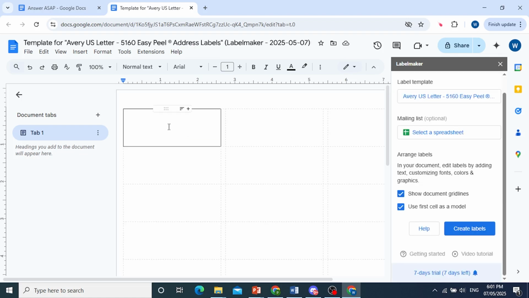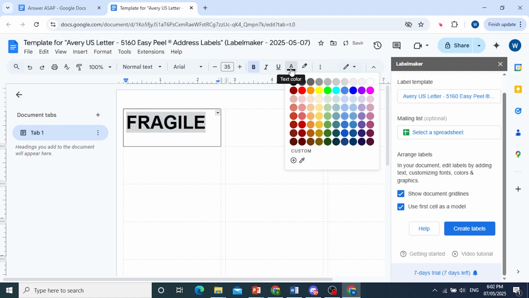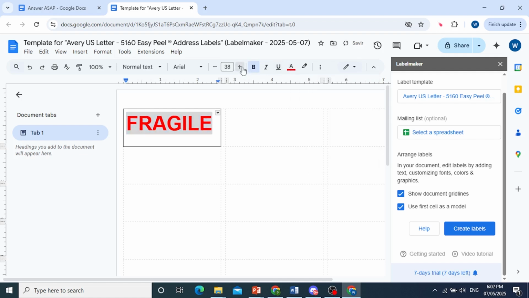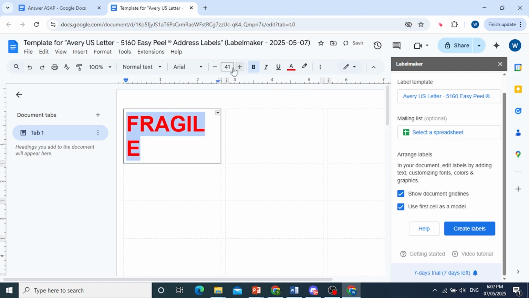And once we have this template, you just type in whatever you wanted to make a label of. For example, fragile. Okay, whatever you wanted to make a label of. So let's do fragile and increase the font size as such. Let's go ahead and make it bold. And if you want to, you know, change the text color as well, maybe you want to make it bright red, you can do that as well. Let's go ahead and fill up this label as such. Okay, this one is perfect.